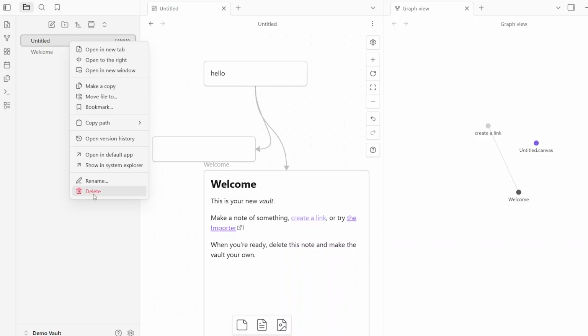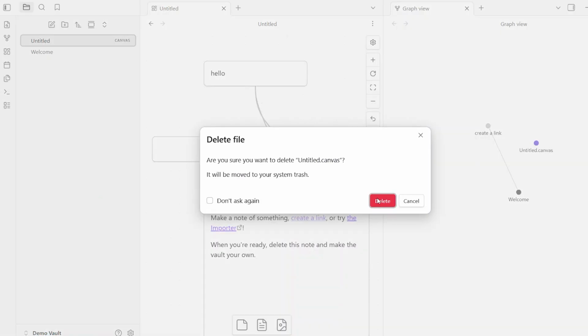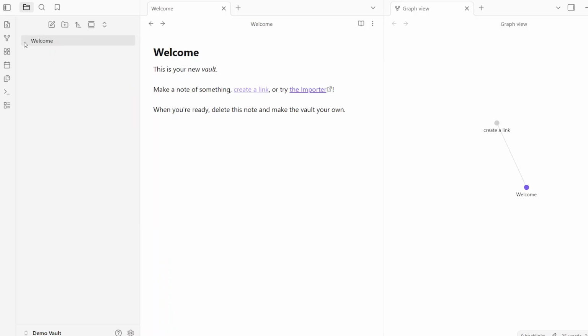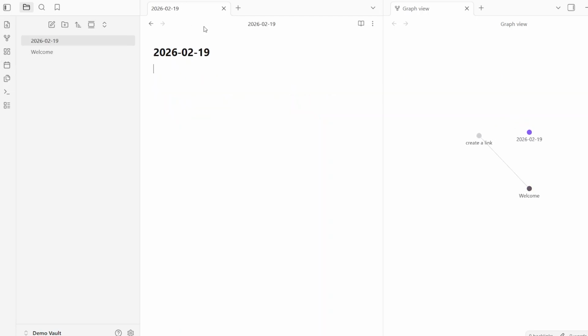Right click, and then you can click on delete, and then you can delete the canvas. And then same for notes, you can right click, you can rename your note, and you can delete the note as well. So we're going to leave this note here, and then after canvas you have the daily note. So whenever you come up here, you can click on daily note, and then your daily note opens up.